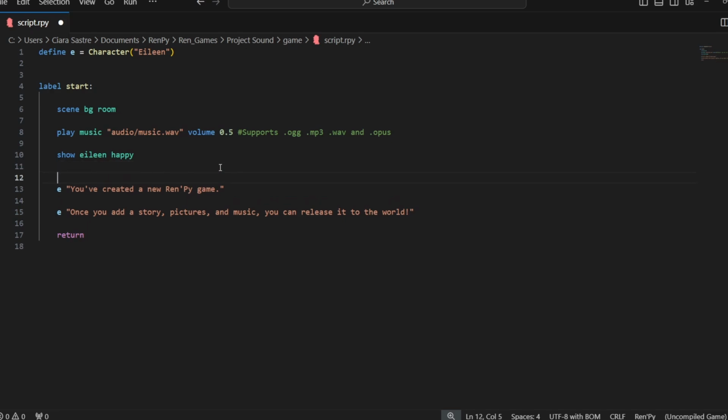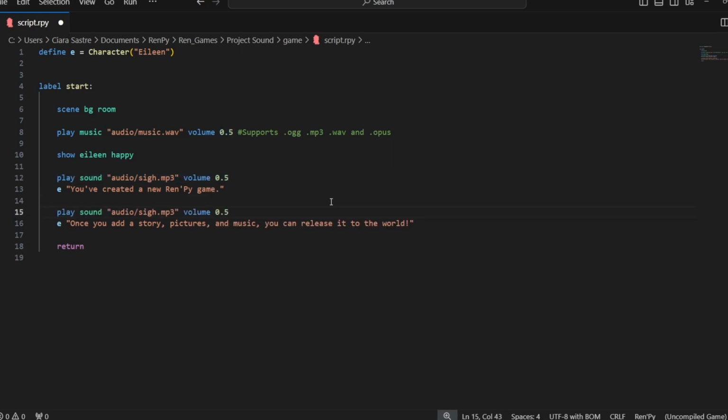For the sound effects, we are going to type in play sound audio, which is the folder, /sigh.mp3. We're going to set the volume again to 0.5. Keep a space there. I'm going to copy and paste this for my second sound effect, and I'm going to call it laugh.mp3.